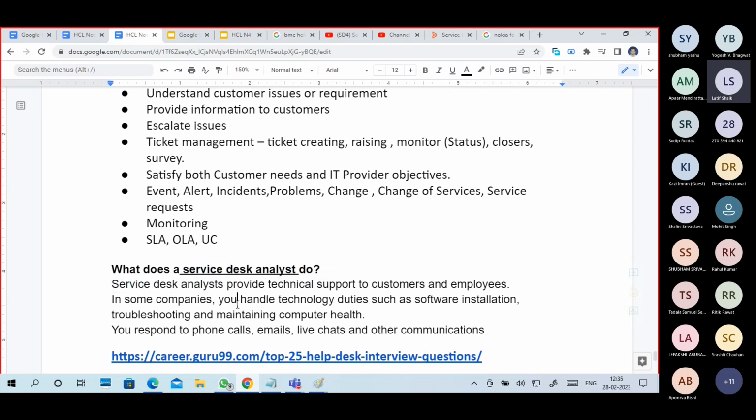The basic point is that a service desk analyst, depending upon the technology, will do different types of duties and provide different types of support. At the basic level, we can say they provide technical support to the customers and employees in the organization. In some companies, you handle technology duties such as software installation, troubleshooting, and maintenance of computer health.